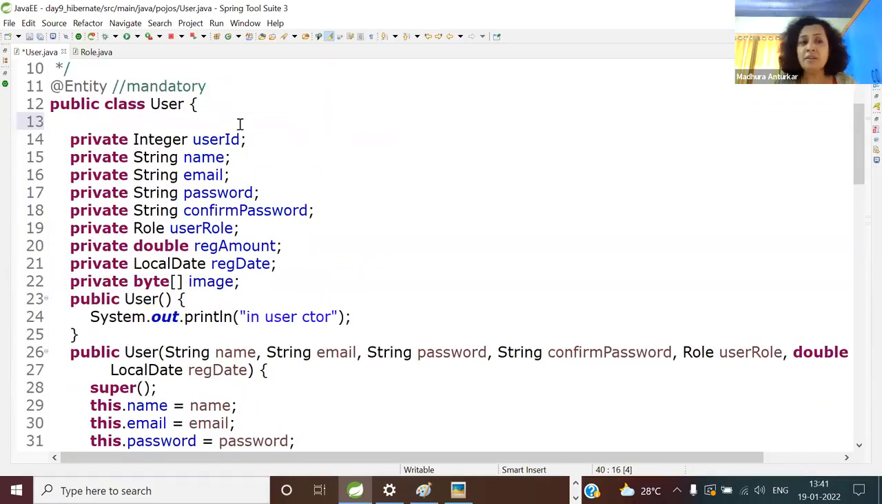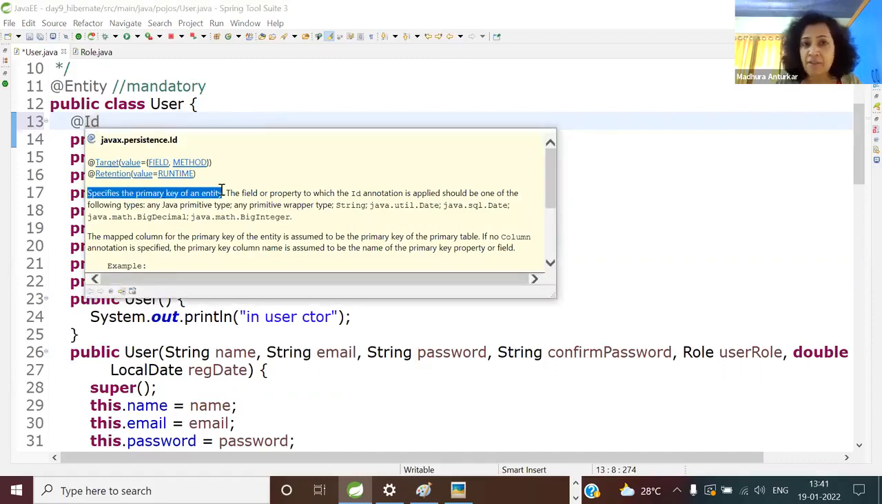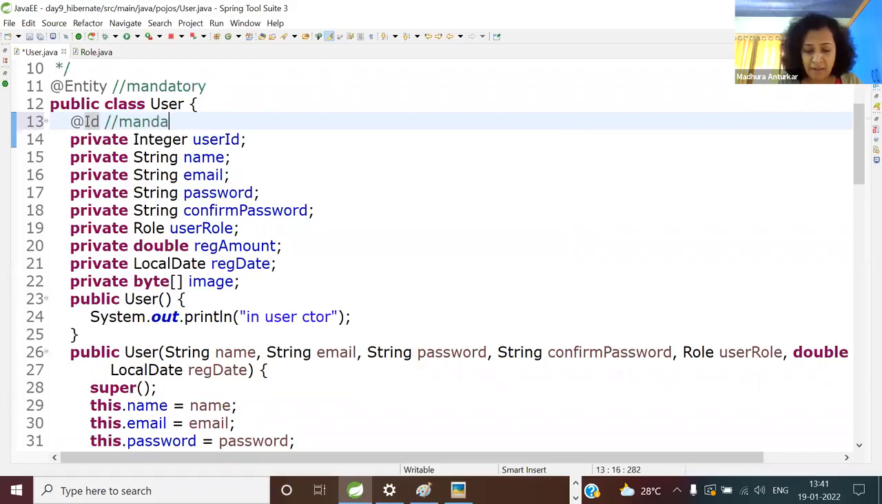So I'm going to show you the field level annotations. So add the annotation @Id, and just take the cursor here and it will tell you it specifies the primary key of the entity. Mandatory or optional? 100% mandatory. Your ORM will not work. And what does it imply? Which constraint will it add in the database table? It will add the primary key constraint. We are done. Unfortunately, I'm not stopping here, but as far as basic mandatory annotations are concerned, these are the only two. Finished Entity, finished Id, completed.